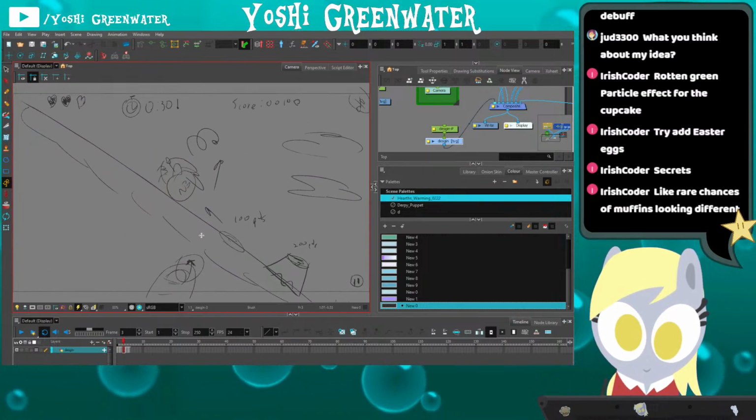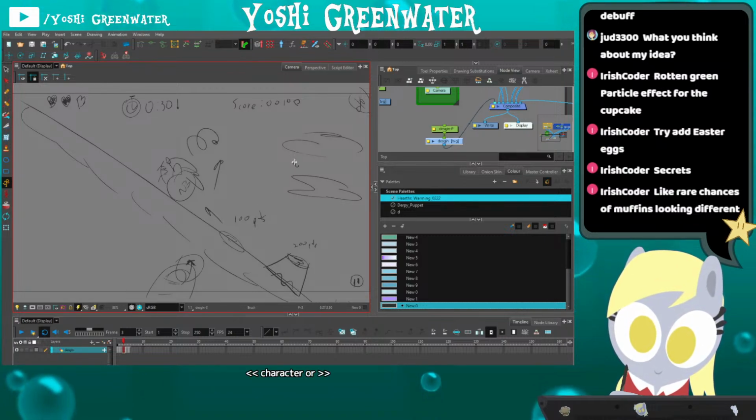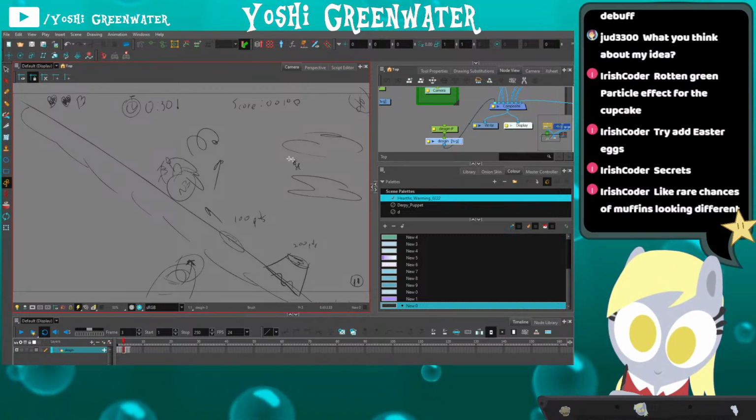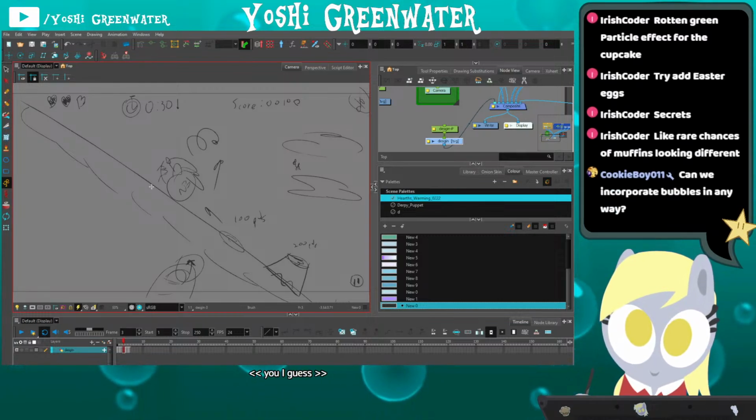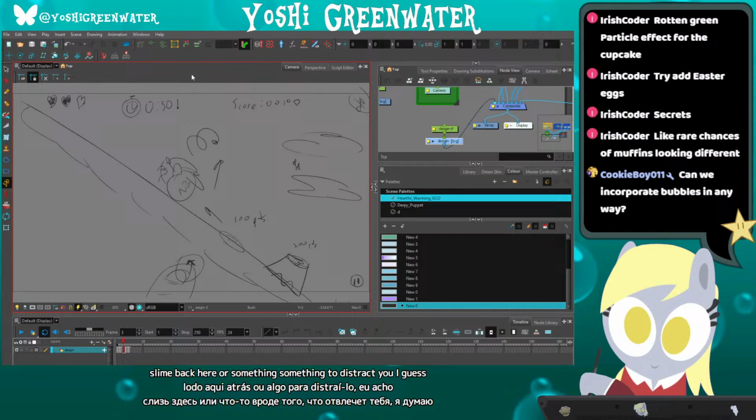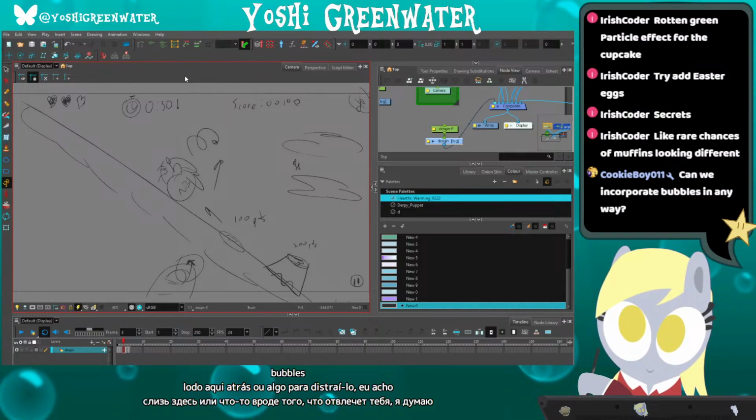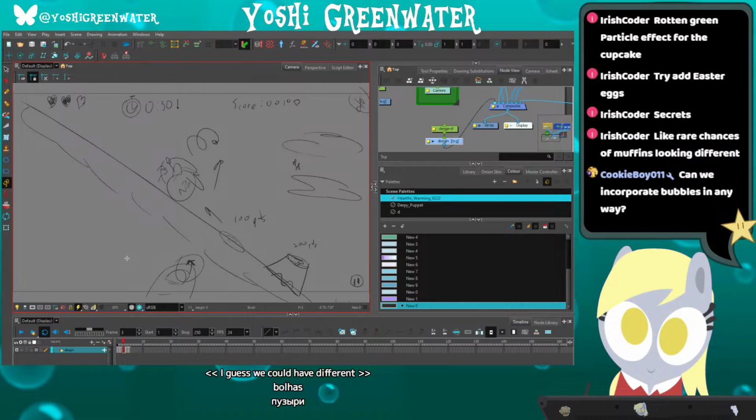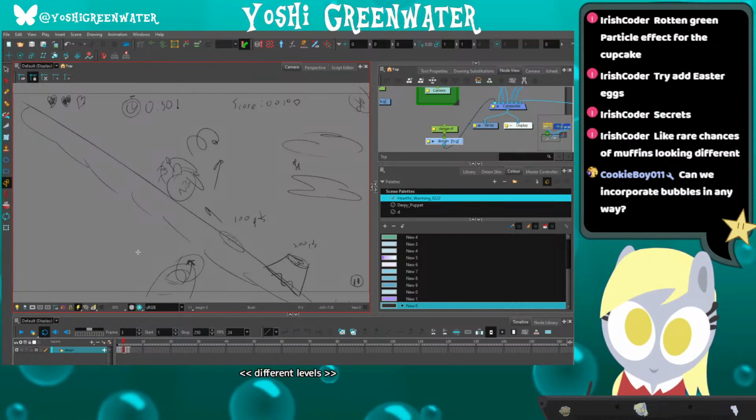I could have little background details. You know, have a little character or something flying back here or something. Something to distract you, I guess. Bubbles. I guess we could have different ones that could be in some of the different levels, I guess.